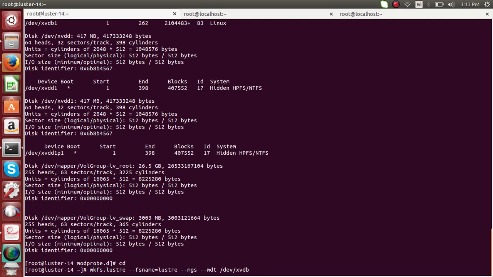After formatting the Lustre file system, as we know, we need to mount it. First we need to create a mount point with the mkdir command, like this. I have already created a mount point in /mnt, like MDS. I'll show you.